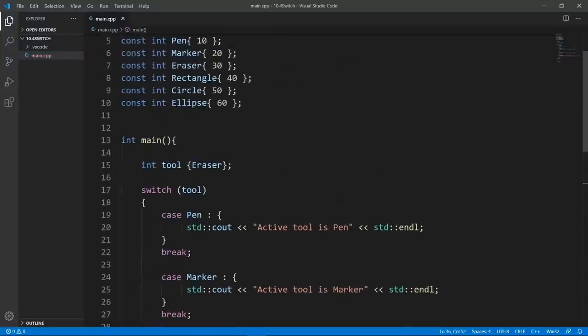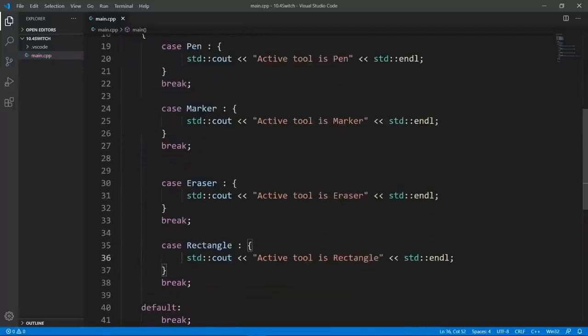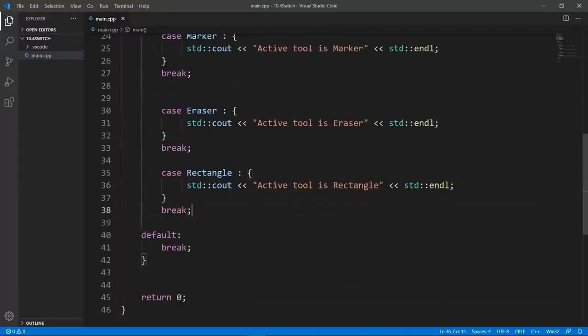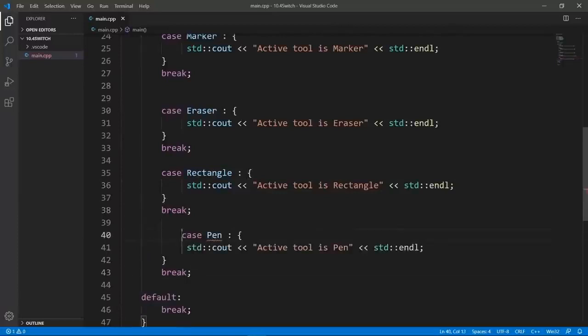The next one is going to be circle and ellipse. So let's do that. We're going to put in circle, we're going to go down and paste this in, and bring this back a little bit, and we're going to say circle.